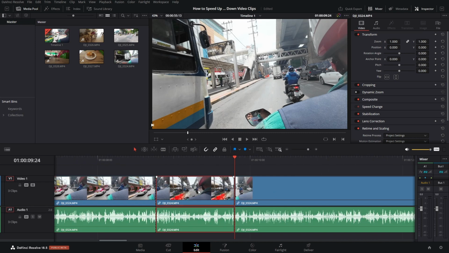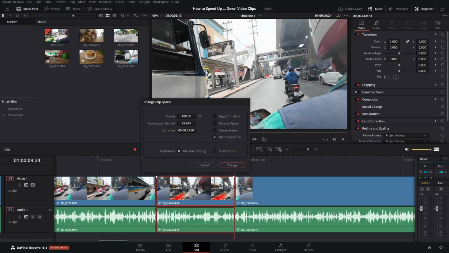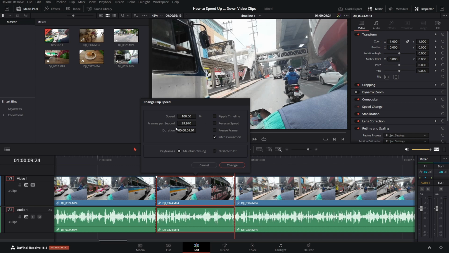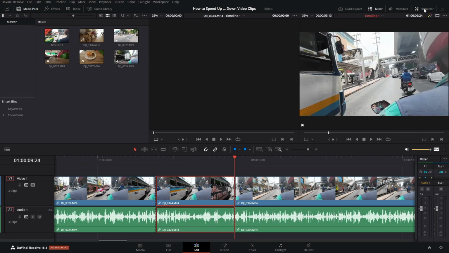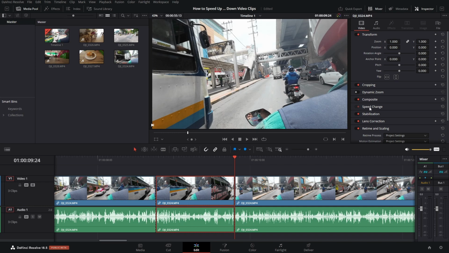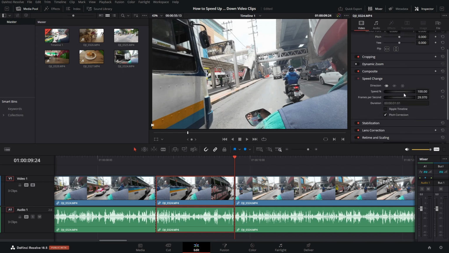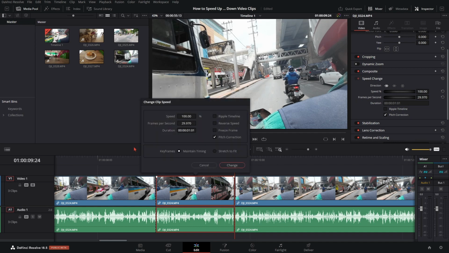And the first way that we can go about accessing the speed change controls is by pressing R on our selected clip. And we have a variety of different settings that we can make use of. Now, another way is to come over to the inspector in the right corner here. If you don't see your inspector, just click on inspector in the very top right. And if we come down to the center area, we have speed change. So I'll click once to expand that out. And we basically have the same controls that we have when we press R on the clip here. So speed, frames per second, and so on.